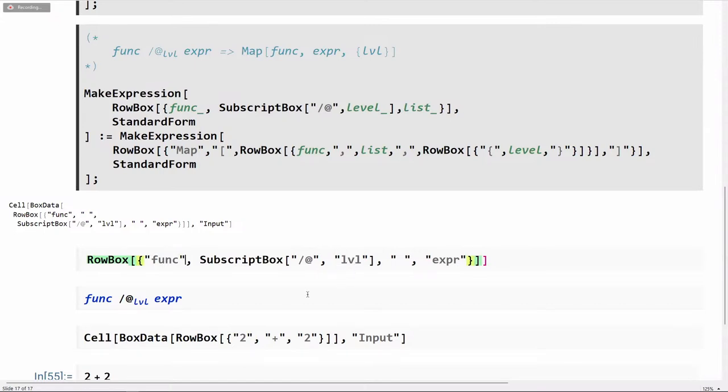it will handle that. So we've got our func here, so we can make this into an argument, just like we make arguments in functions. We make our level an argument using an underscore, and we make our list an argument. So we replace these with actual arguments, and we say this is in standard form. And then we set delay. We use delay set, it's almost like defining a function, to use a different make expression on the actual box structure of map.